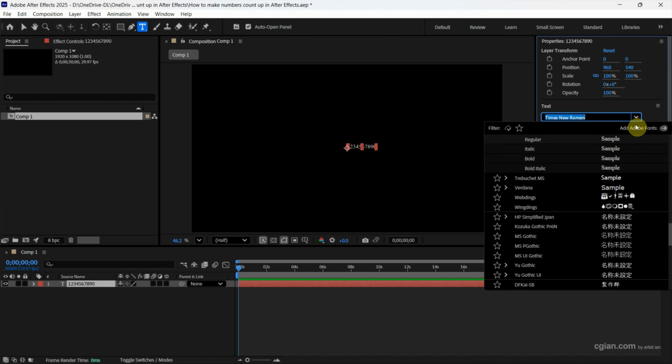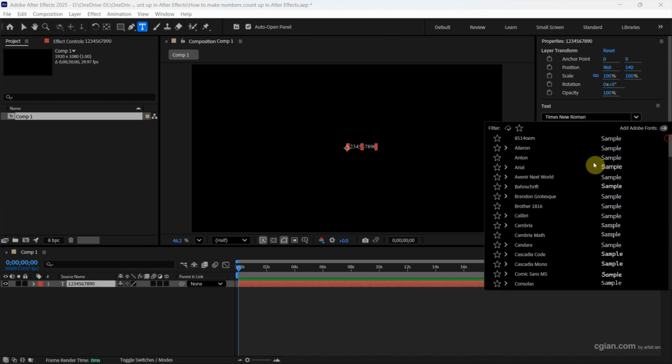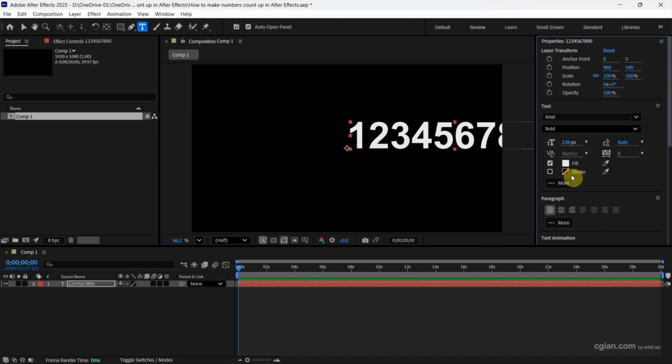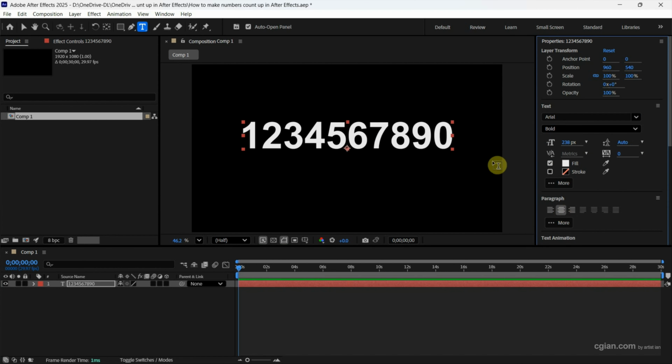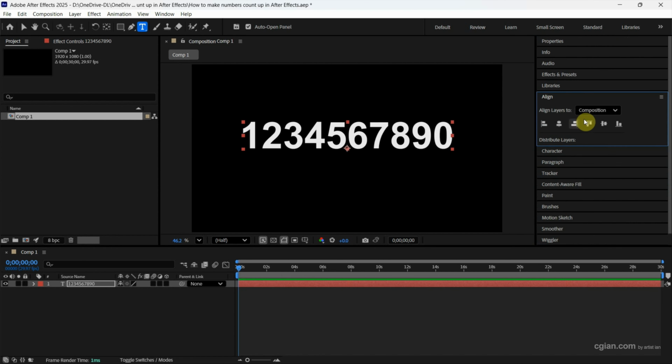For example, I change it to Arial, and use bold to make it obvious, and we can enlarge it. And also we can make it center alignment, and I want to make it center in composition, so we can go to align over here and align to composition horizontally and vertically.